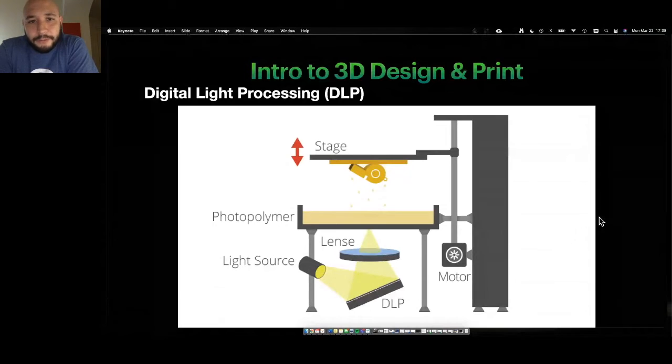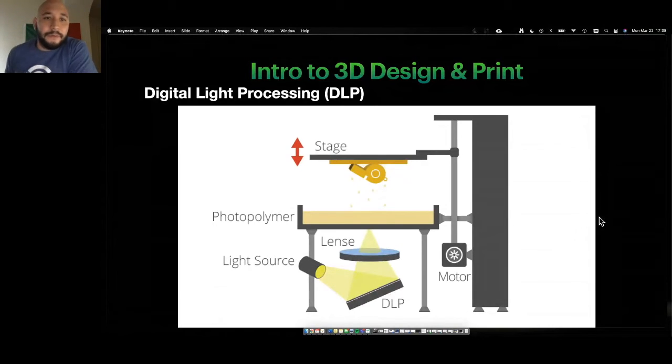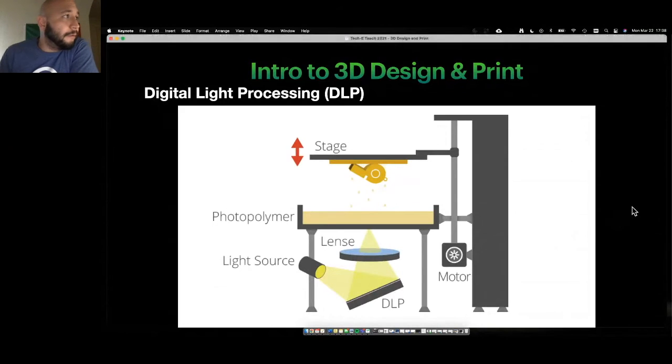Then the previous one, stereolithography or SLA, those ones range from 3,000 all the way to probably more than 30,000. So it all depends on your applications.